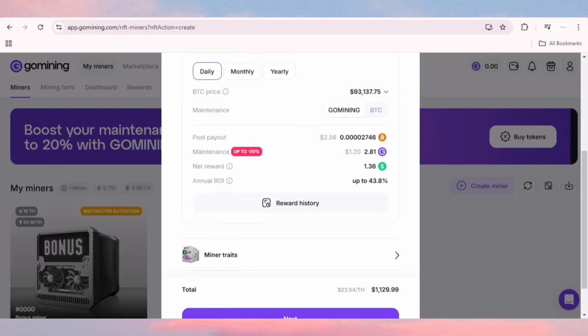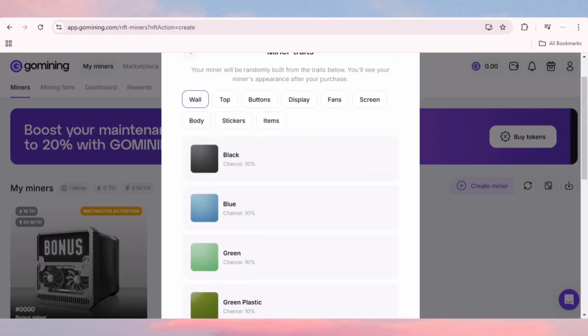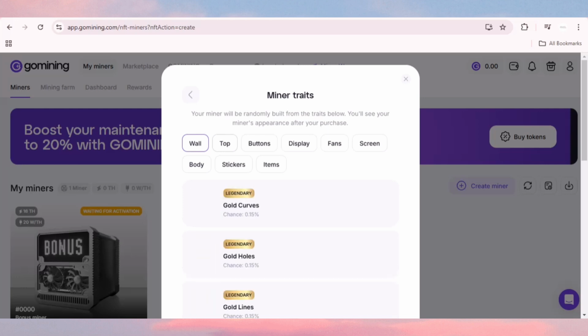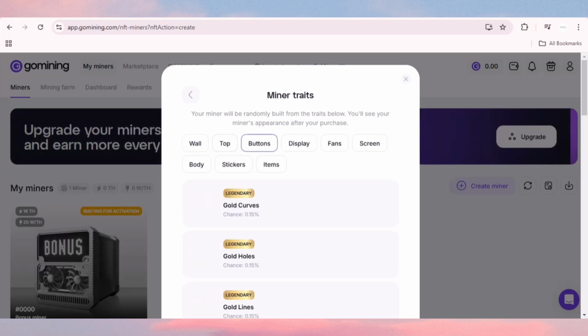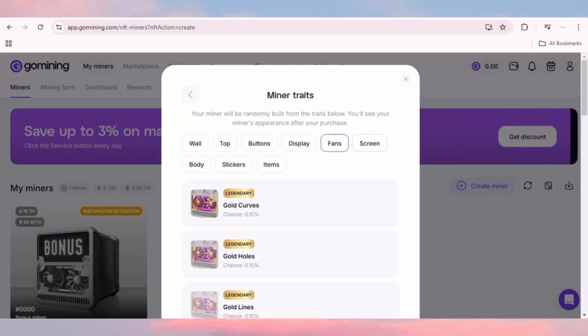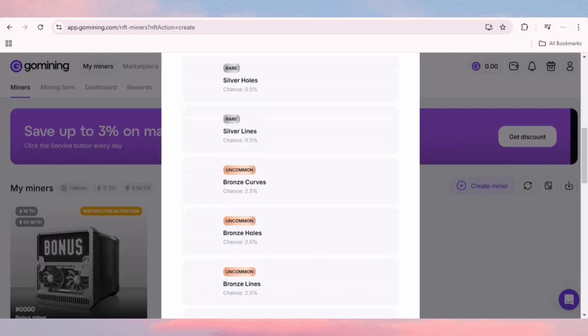You can also select Fun Miner Trade to personalize it. Your miner is an NFT you can trade. GoMining offers a secondary market where you can buy and sell miners at any price you set. This is great for quickly selling or buying miners at a potentially better price than the primary market.